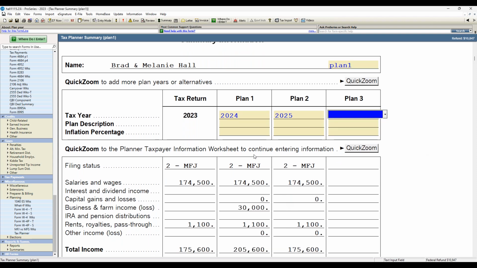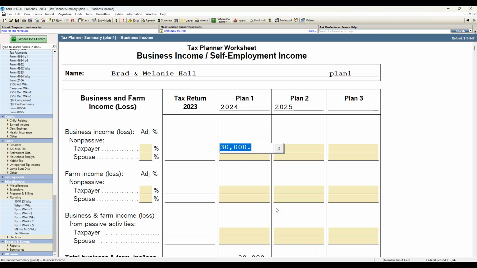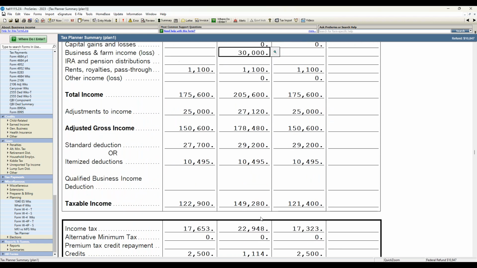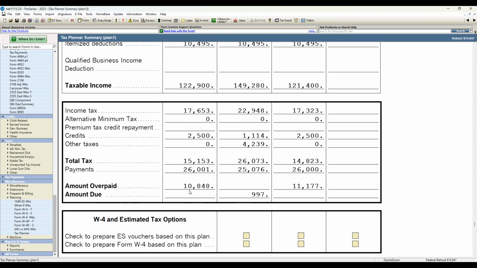Now, if in the 2024 column you want to add business income, which you see I did here, I added 30,000 in business income. The way I did that was I clicked the button on the field and it took me to the business income where I dropped in 30K. When I drop that number in, if I go back to the worksheet, it adds it to their current income. And then down at the bottom, it shows me that last year you got a refund of $10,800. This year, you're going to owe 997 based on that business income or the rental income or things like that. That's kind of how that works. So those are the 2 options you have for planning.